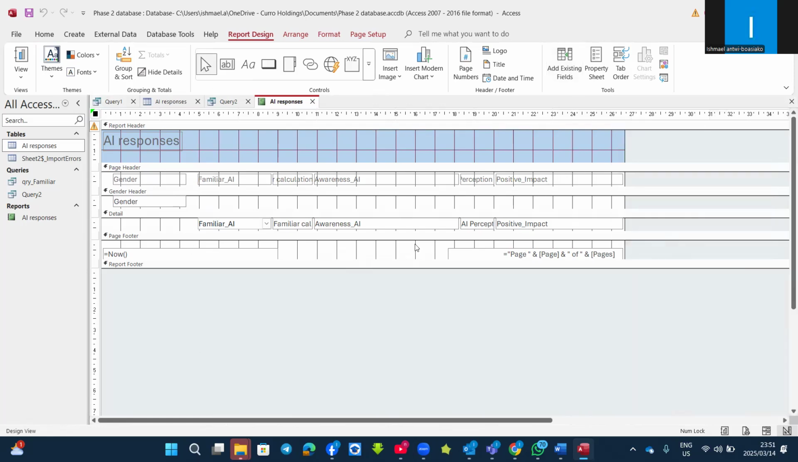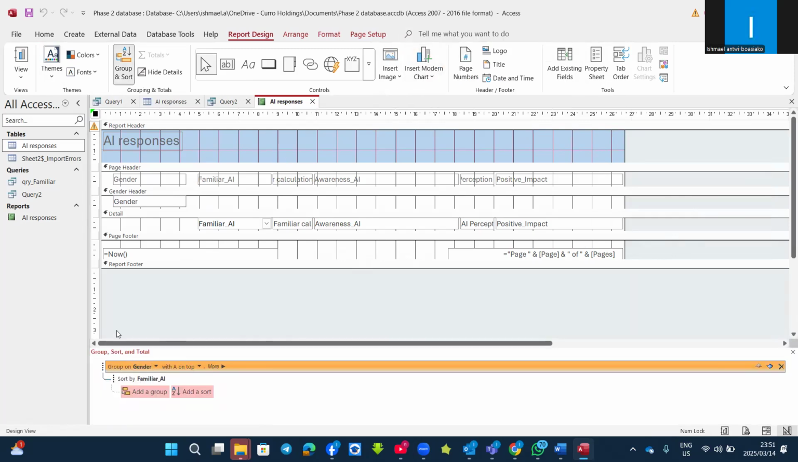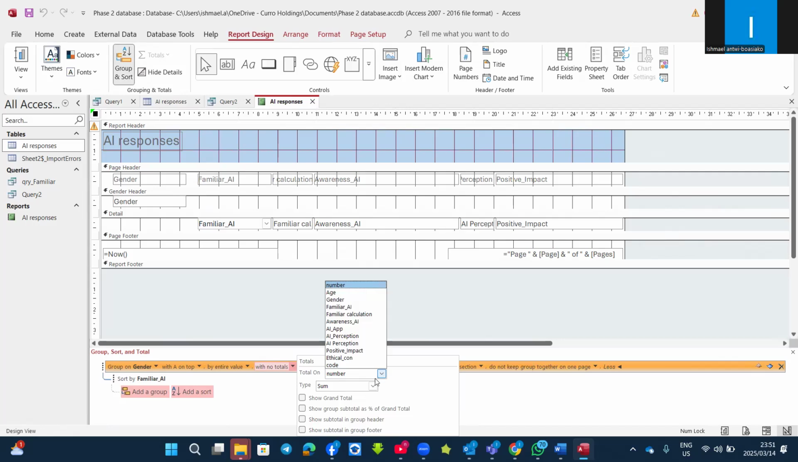Just go to group and sort. If you don't know where to find it, go to tell me what to do. It's a group. You see sorting and grouping. It's going to show sorting and grouping for you. Or alternatively, from report design, you see group and sort. Now, you go to more. Then you find with no totals. You click on the arrow, totals on, you select one of the fields given to you.